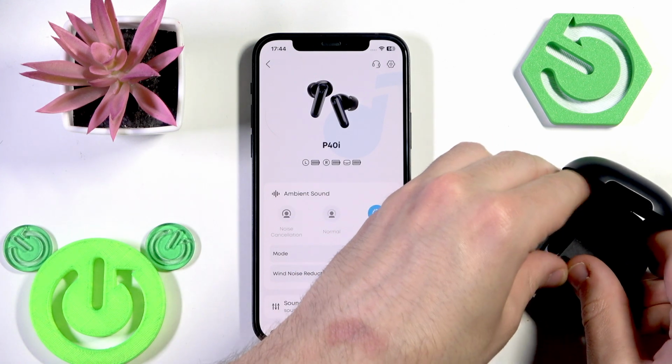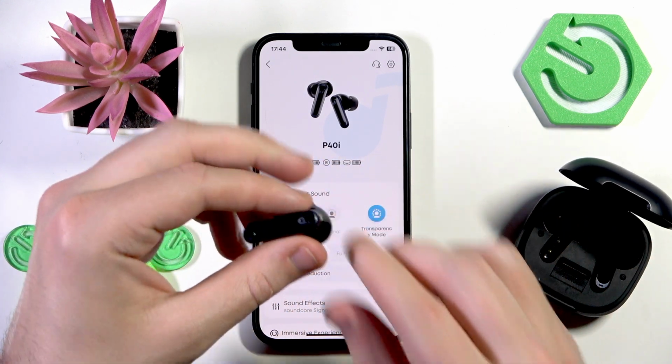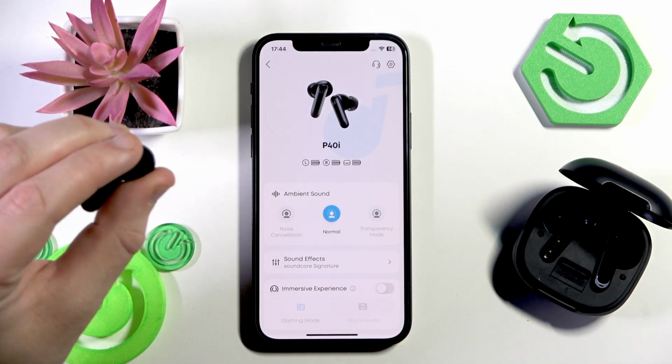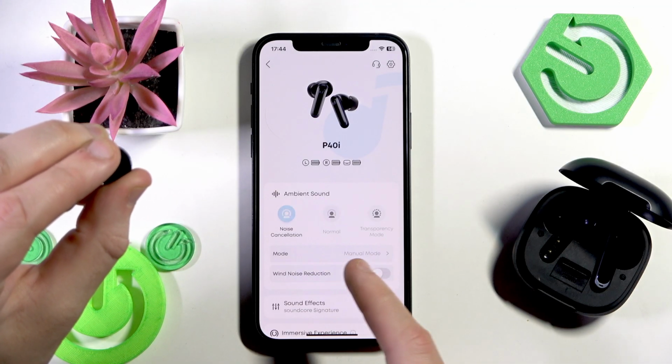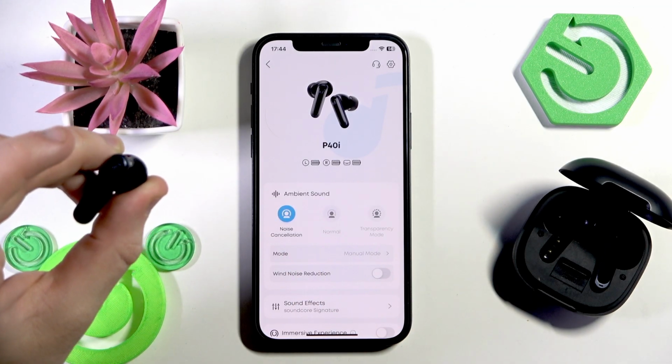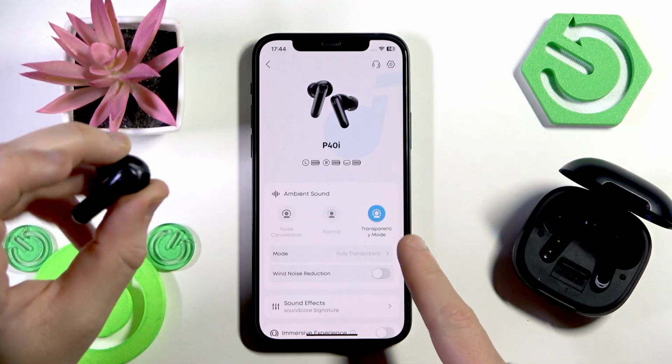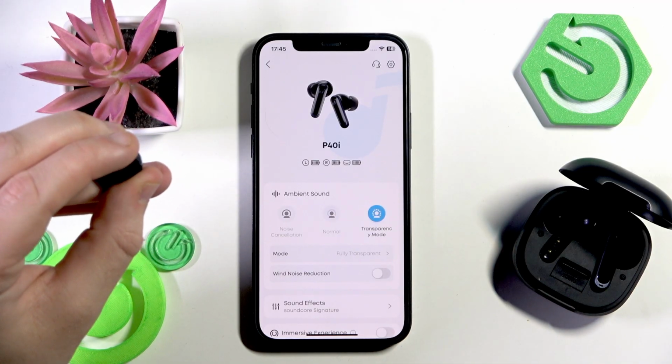But also we can use a gesture, and by default you need to press and hold on your left or right earbud. So firstly you press and hold, and if you have a normal mode you will swap to ANC, and then you press and hold again and you will swap to transparency mode. And then from transparency mode you will swap to ANC.